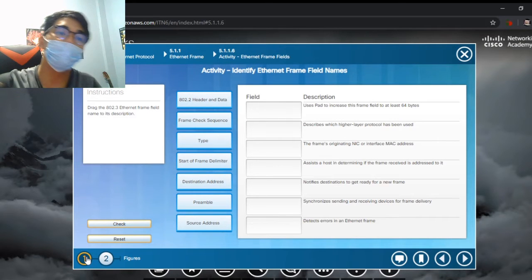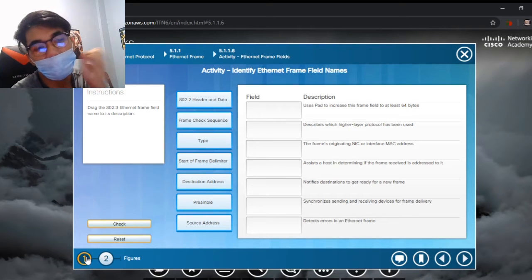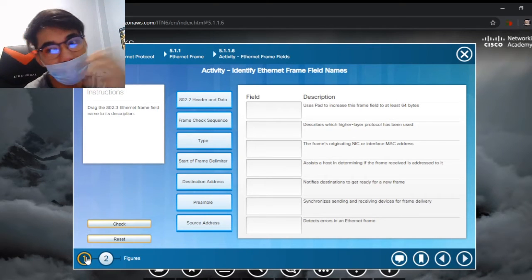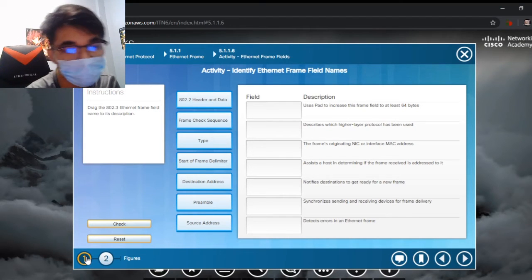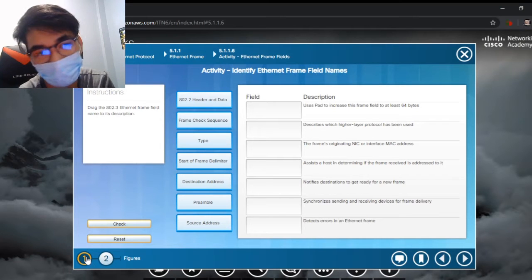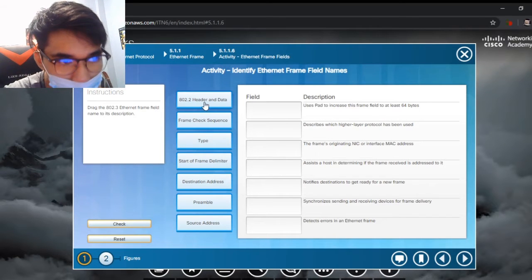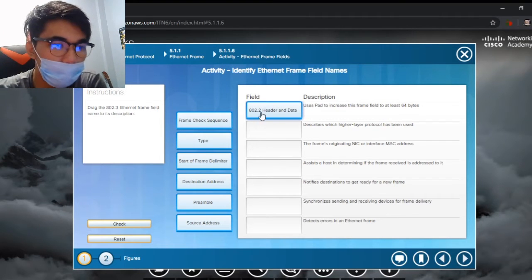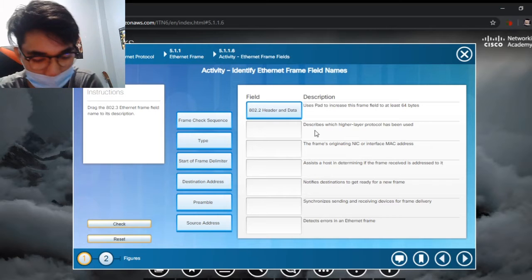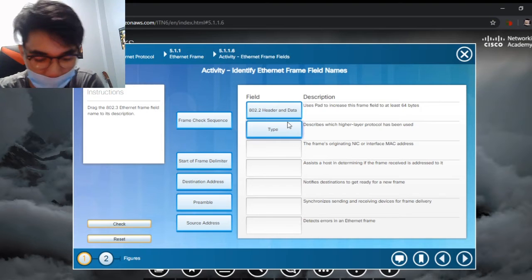Hello guys, we're back from the video, and this time we are going to answer this one. I'm going to teach you because the meaning is already in here, so I can explain what each one means. First, let's answer this one. Uses pad to increase and other stuff: that would be a header, I think, a header and data. Describes which higher layer protocol has been used: that would be type.